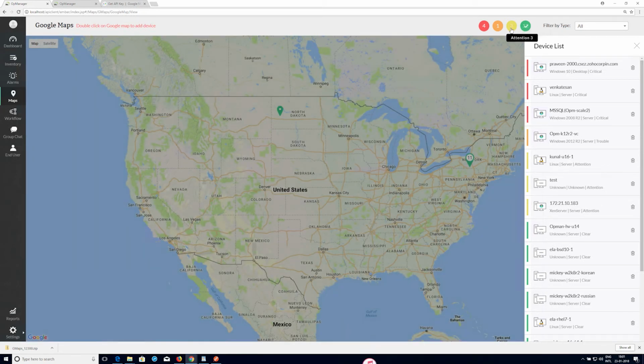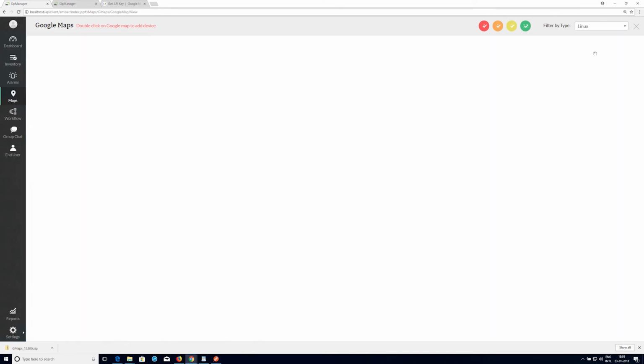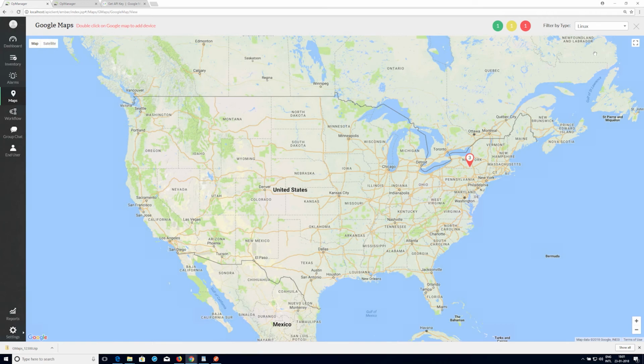Also, you can filter the devices based on the severity or by the device type. Hope you learned how to integrate Google Maps with OpManager.